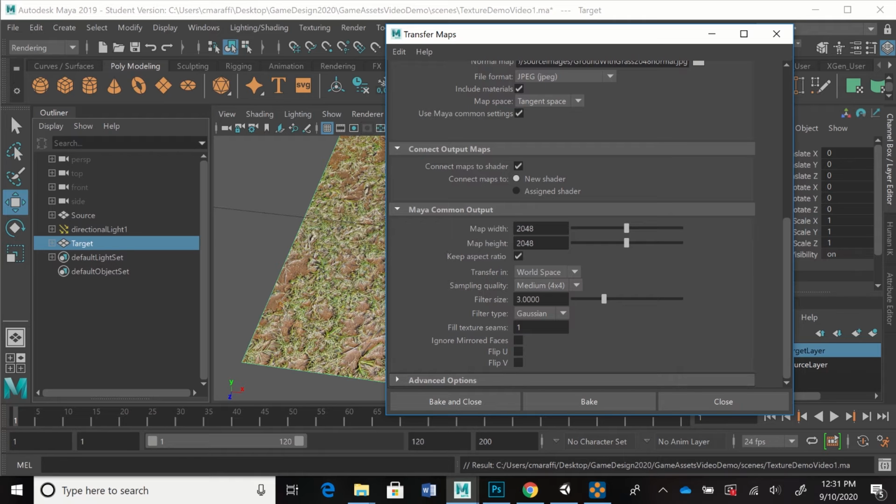When we were in Photoshop, we checked it. It was 2048 by 2048. We could switch it to 1024 by 1024 or 512 by 512 or 4096 by 4096. You see they move together because it keeps the aspect ratio. But 2048 by 2048 is correct. I'm using the defaults on the other ones: world space, medium, filter 3, and Gaussian for the anti-aliasing. So we'll go ahead and keep all of those things.